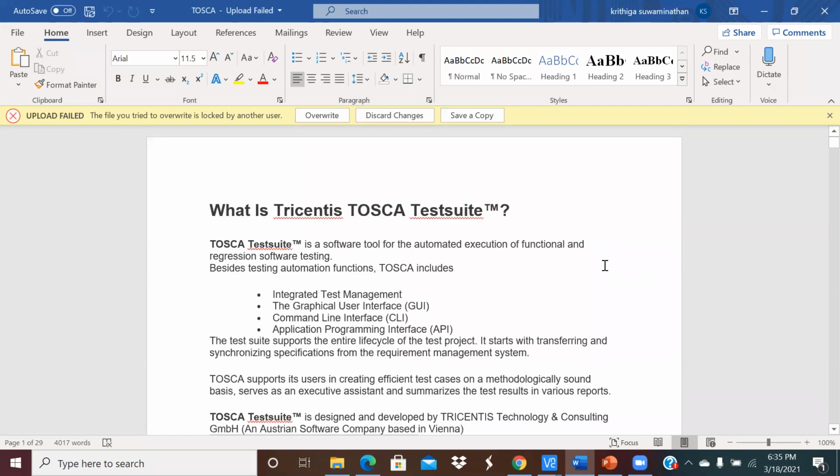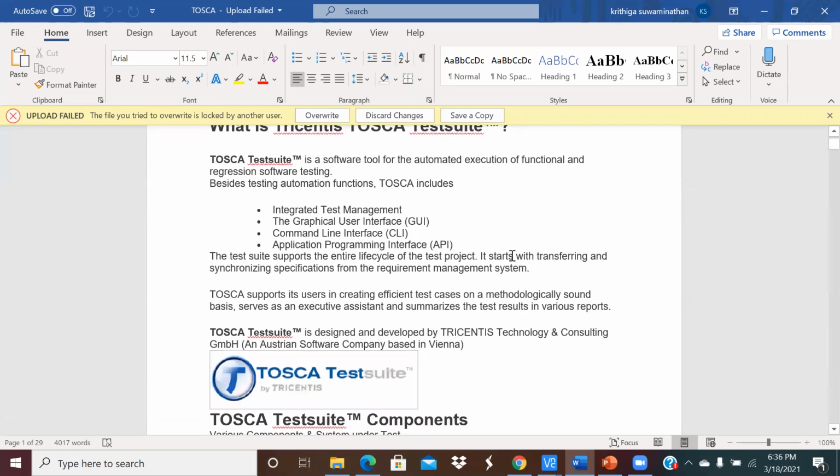Thank you. So basically, Tosca is a software tool to automate any functional or regression software test cases. It can support integrated test management, graphical user interface, command line interface, and application programming interface. Basically, it can support more than 150 technologies as of today.